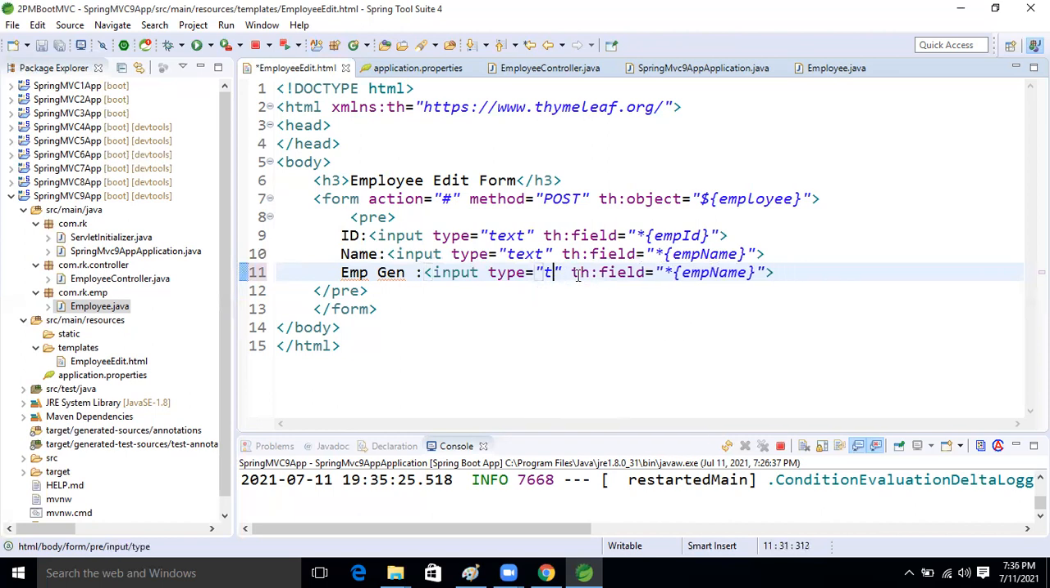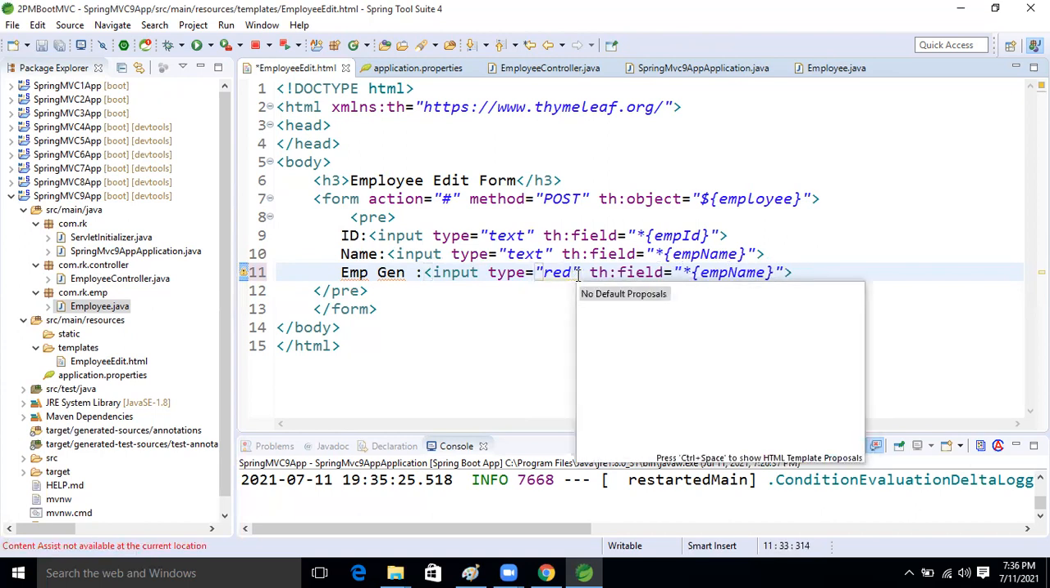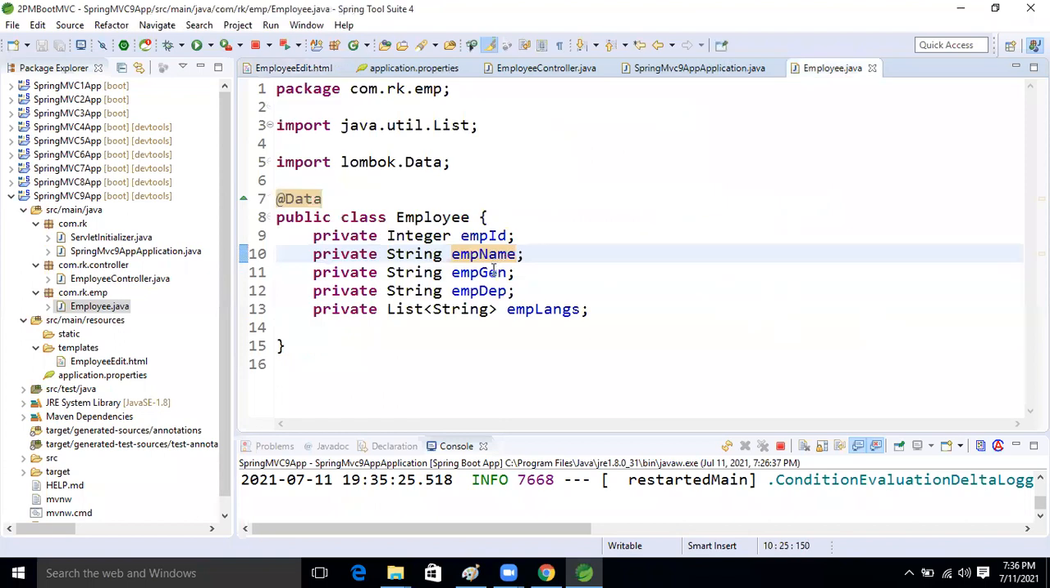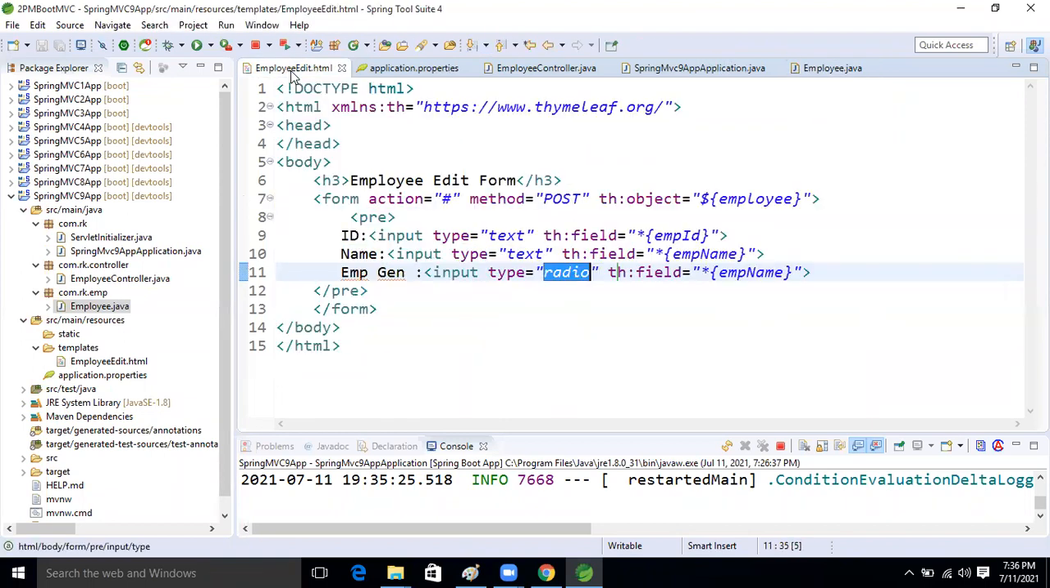Yes, radio button. So here we will take the radio. And here, what will the field be? The field will be... come to our Employee model. Now, gender is there, right? Copy this one and come here, and just paste it here. Inside that, nothing more except that we only need to change the variable.